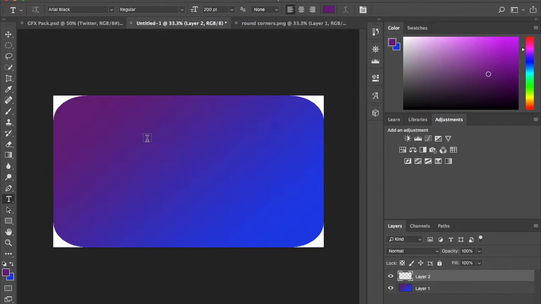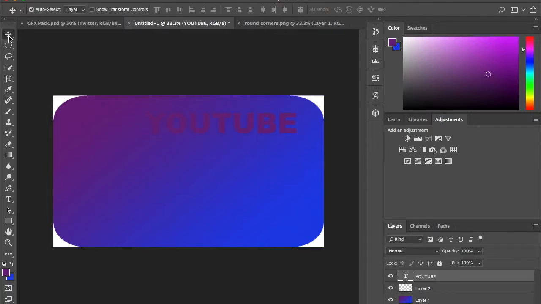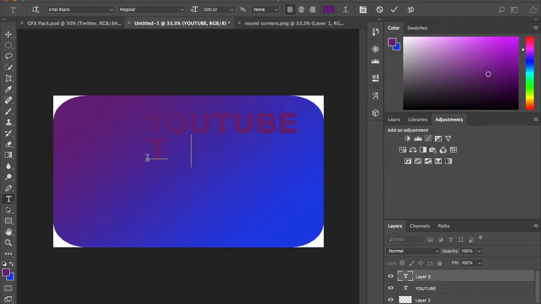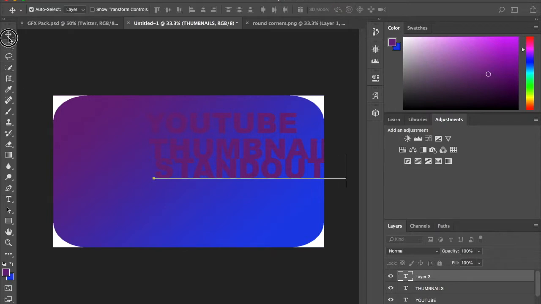Now we just need to add some text layers. Essentially create a new layer and type in whatever you want. Don't worry about the color or the spacing or anything like that right now, we'll sort that out later. So that's the first layer. Now for a second text layer, essentially thumbnails, don't worry, I'll sort that out. Third layer, stand out, exclamation, yeah, that's okay.